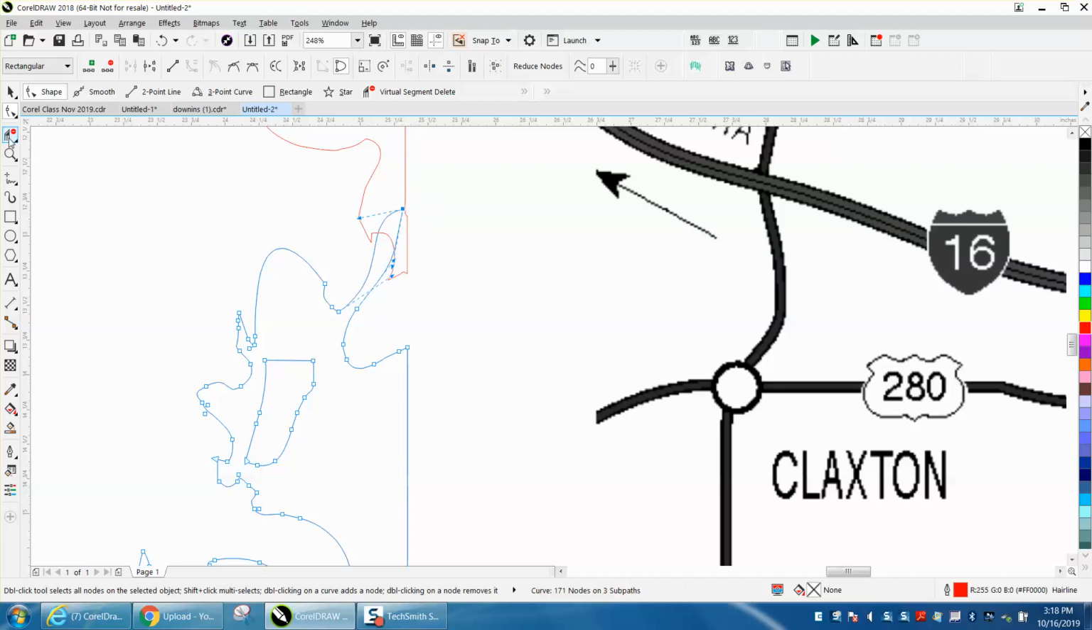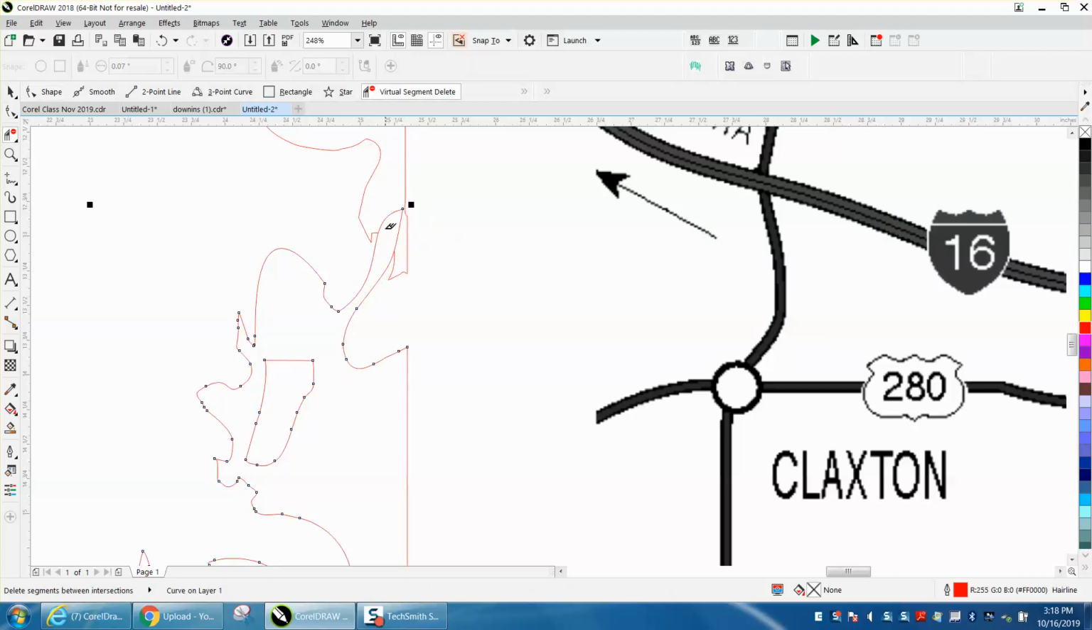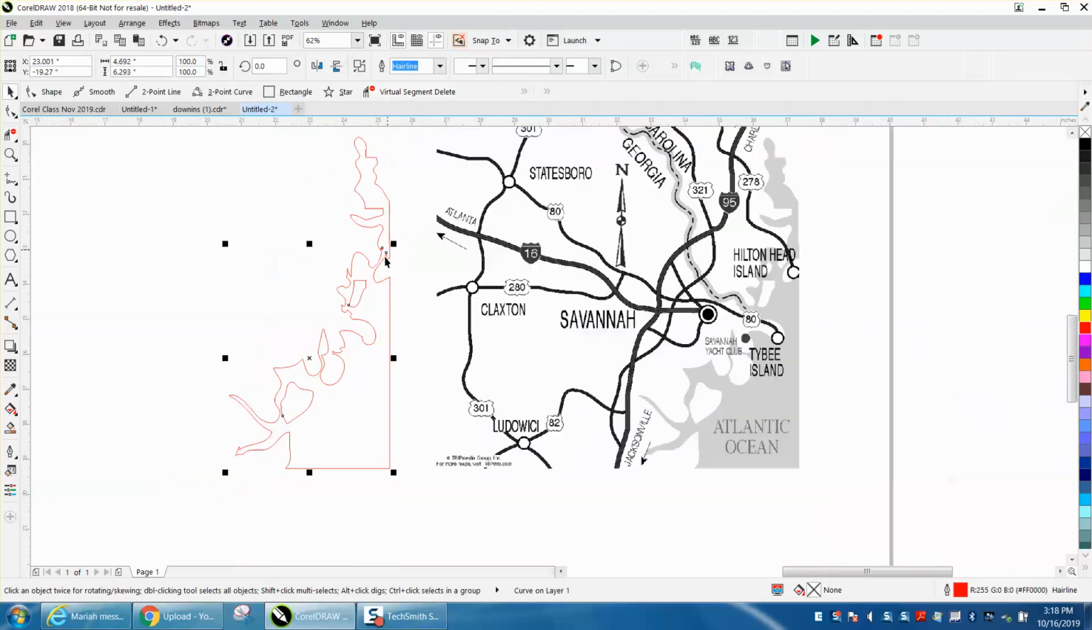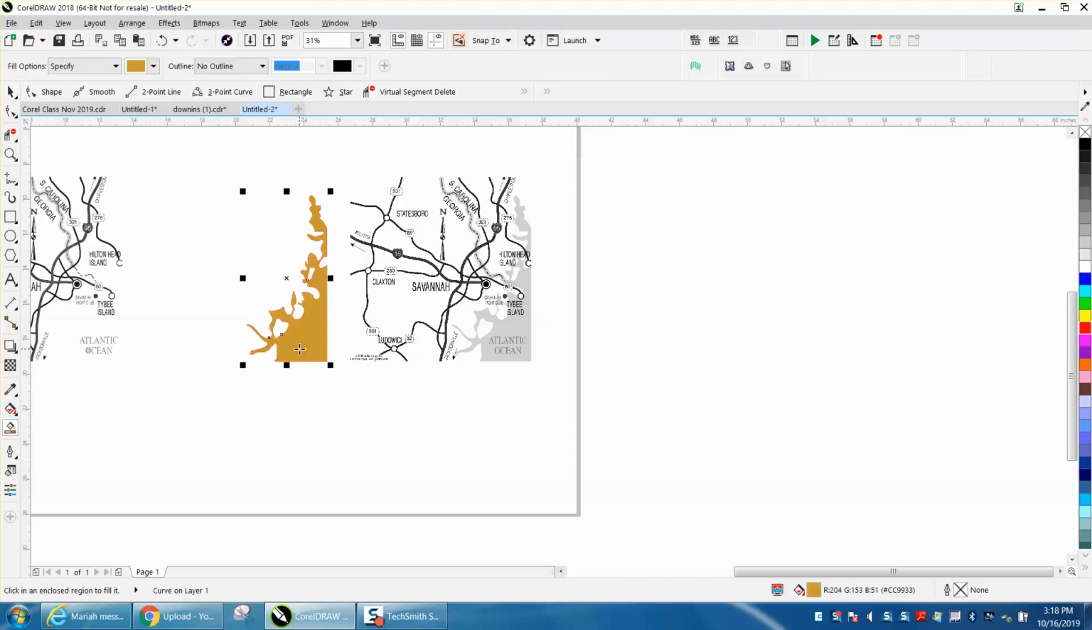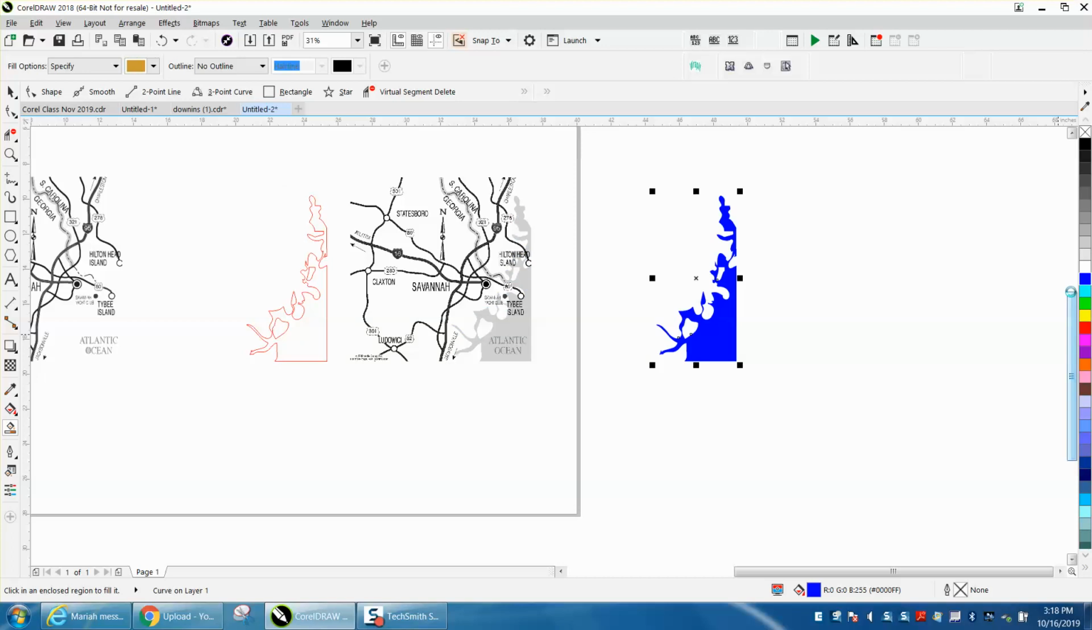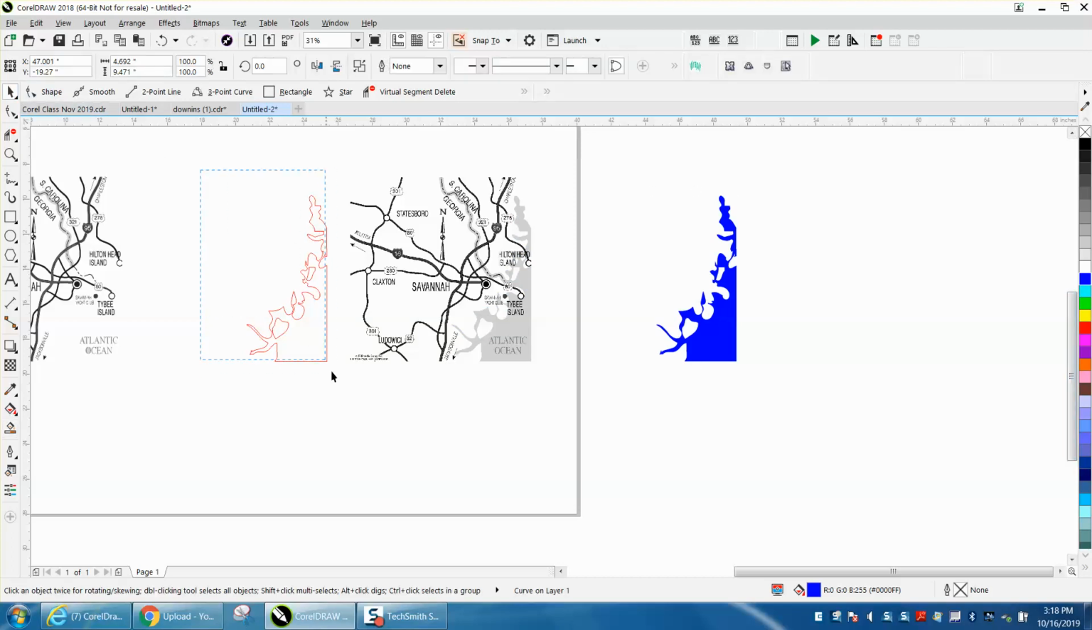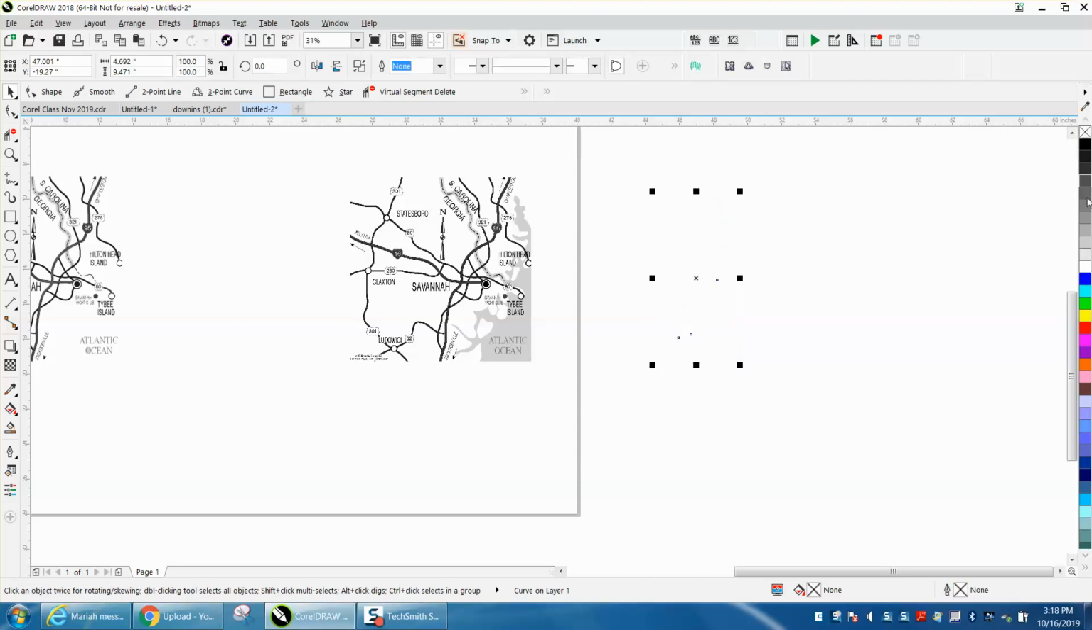But then you can just take your virtual segment delete key and delete all these extra lines. Then the first thing I would do would be to smart fill it to see if you have any leaks. Take the smart fill tool and fill that in. Don't have any leaks. Let's turn it blue and let's nudge it out of the way. We can deal with it later. And then let's left click, right click and red. So we're done with that part of the map.